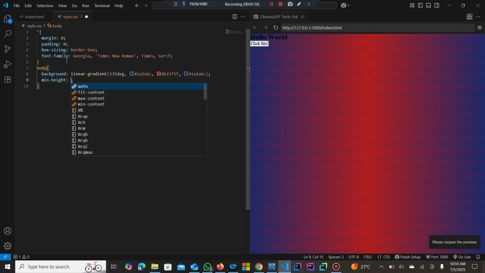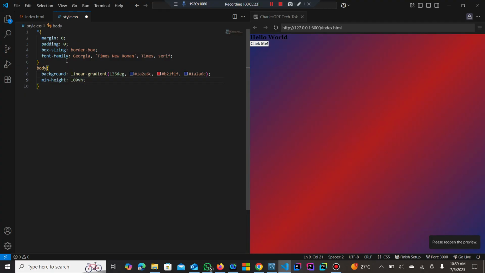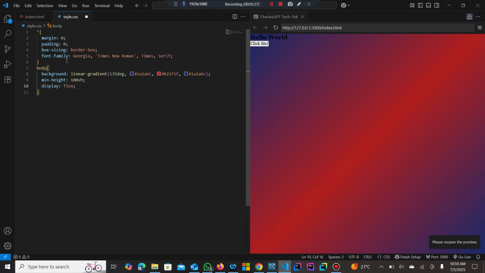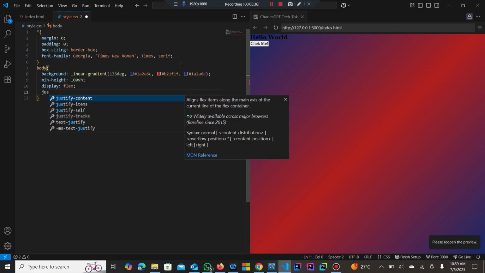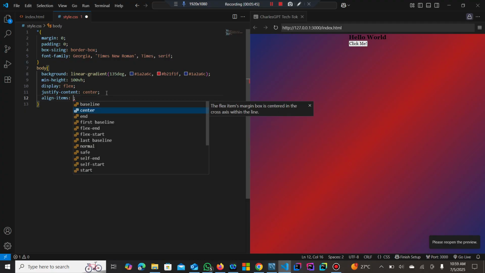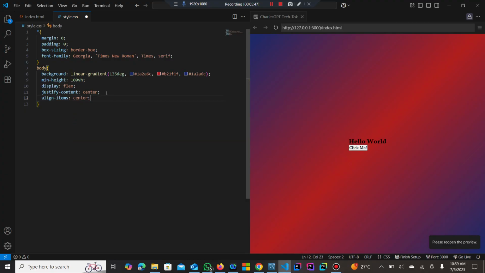It's not a good practice to use height unless I'm using VH for the value. If I do it, you see it spreads out a little bit. Then we'll give display flex, so we can move these items around. I'll give justify content center. It moves vertical. So to bring it down here, we use align items center, then it brings it to the middle.